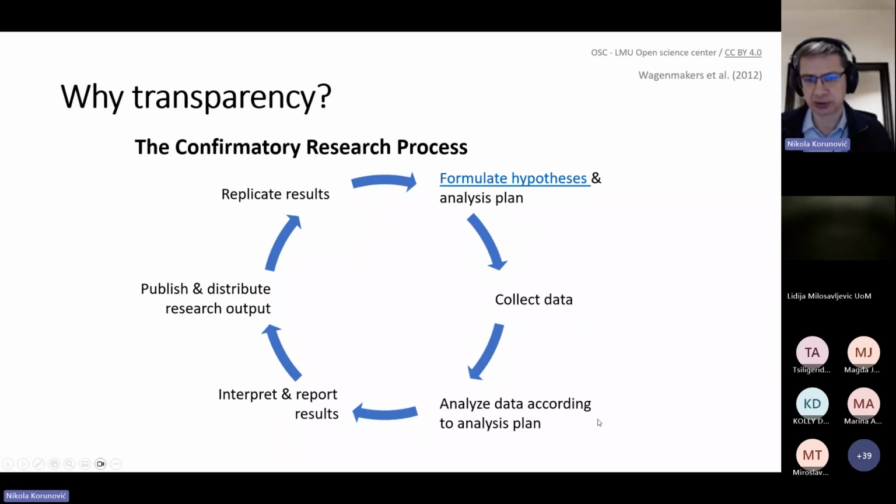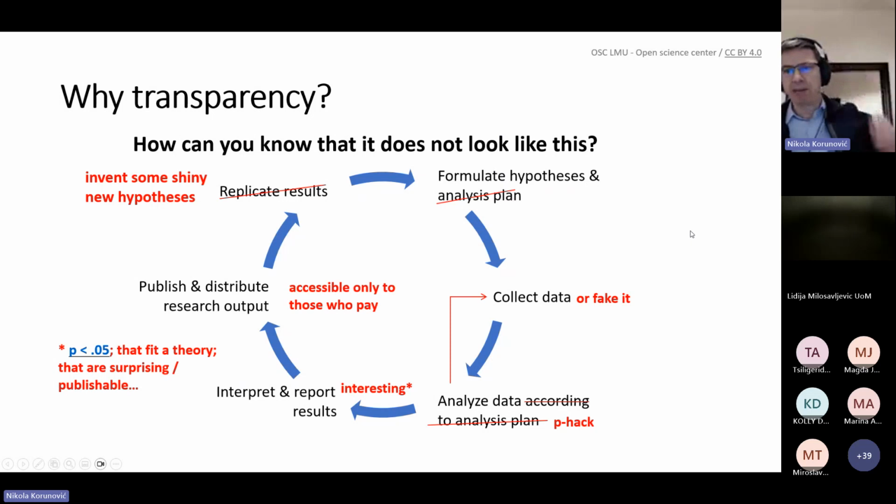then data collection, analyzing data according to the analysis plan, interpreting results and reporting them, for example, in a journal, then publishing it in a journal, and replication in the end, to perform some other study so that the same methodology will also confirm or not the same thing. But unfortunately, this is what may happen and happens.